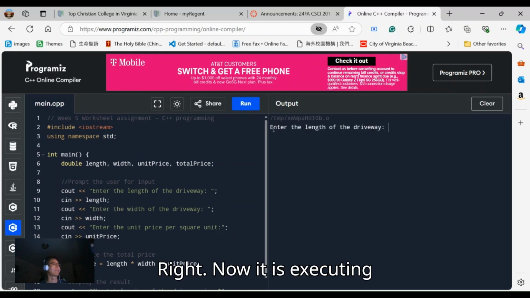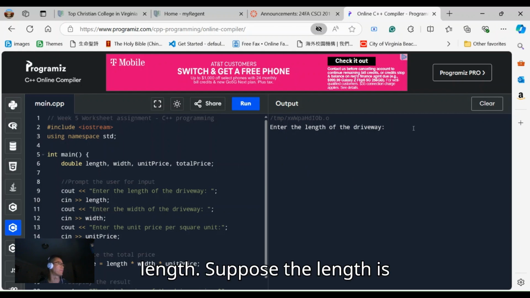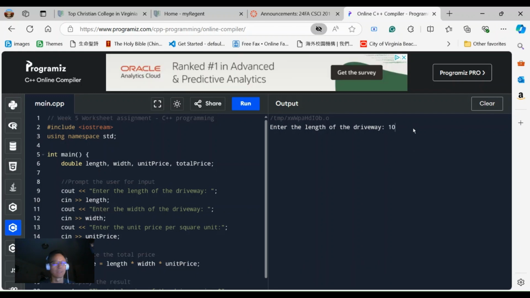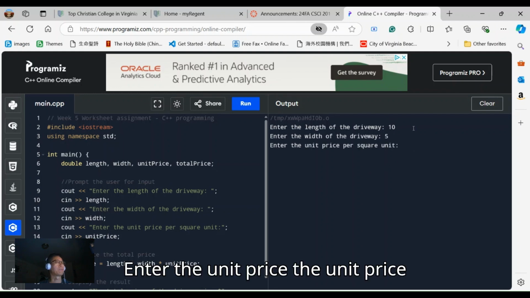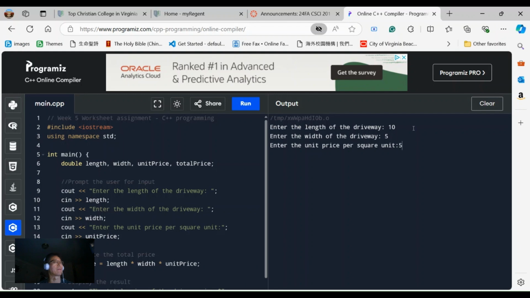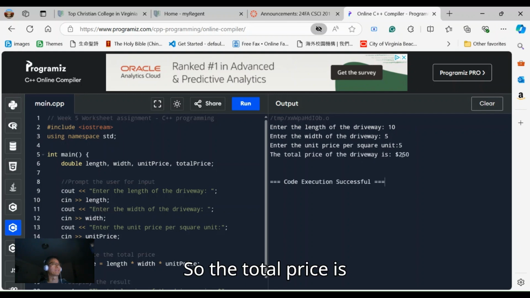Right. Now it is executing the program. Enter the length. Suppose the length is 10. Then enter the width. Suppose the width is 5. Enter the unit price. The unit price suppose is 5. So the total price is $250. That's it. All right.